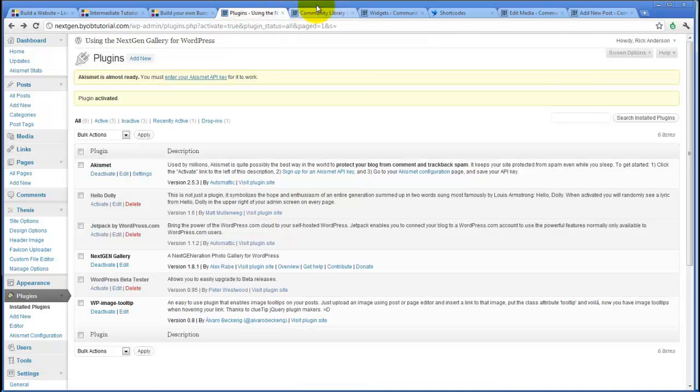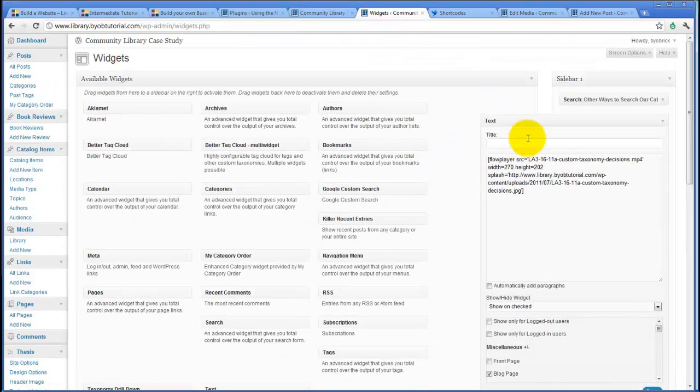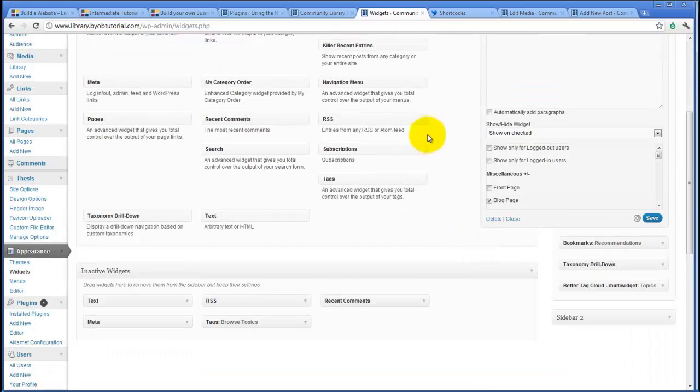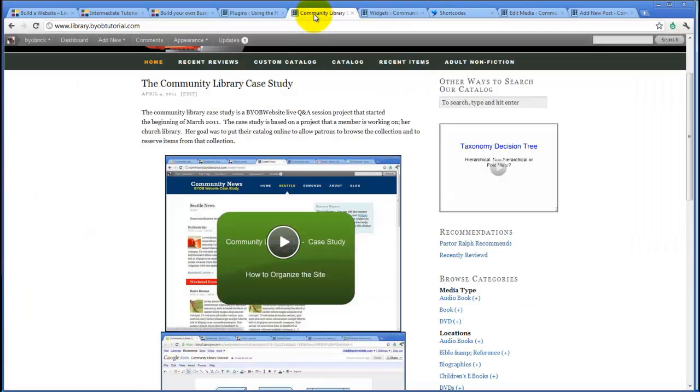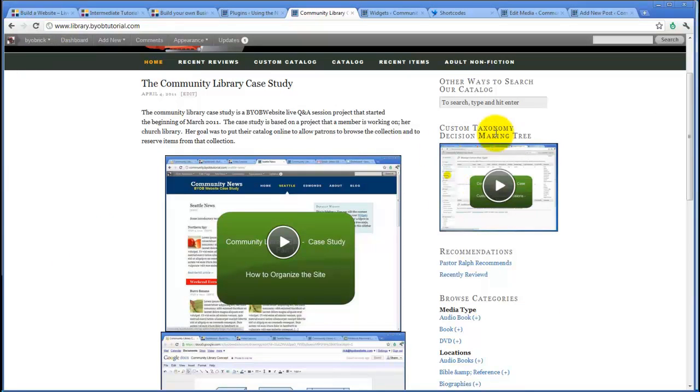And then we could obviously add a title to this. So custom taxonomy, the decision-making tree. And hit save, and then that would give it a title at the beginning. So that, for example.